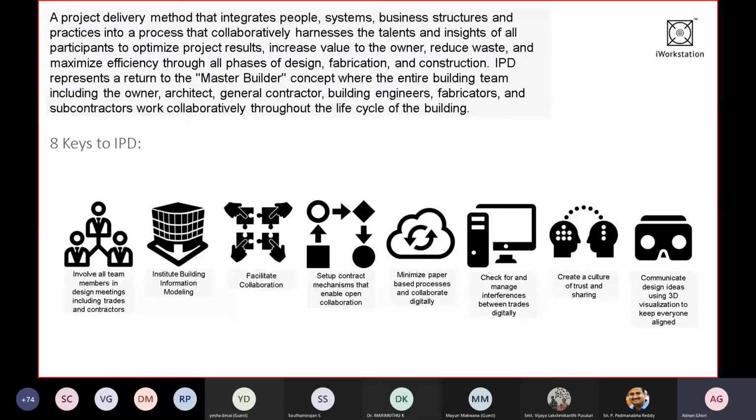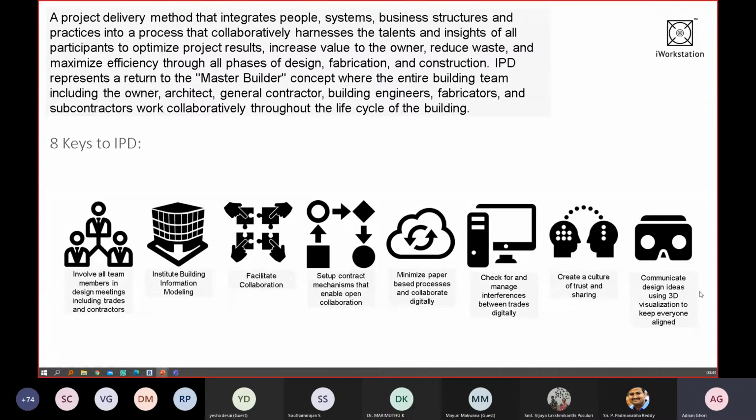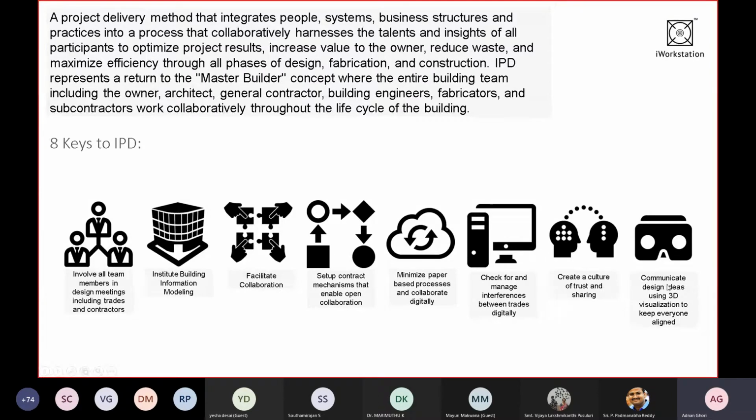So what IPD recommends is you minimize the paper-based process and collaborate digitally. You check for and manage interferences between trades digitally. Whatever the interferences, issues or clashes are, you check for them digitally. You create a culture of trust and sharing. You communicate design ideas using 3D visualization to keep everyone aligned. Basically, you use AR or VR gadgets or technology to keep everyone aligned on the project. That is the concept of IPD.